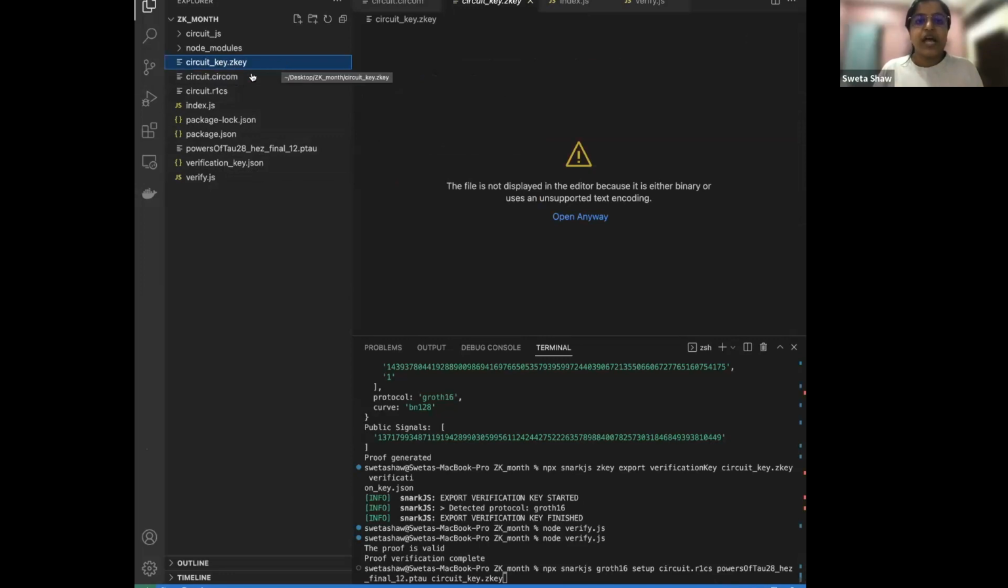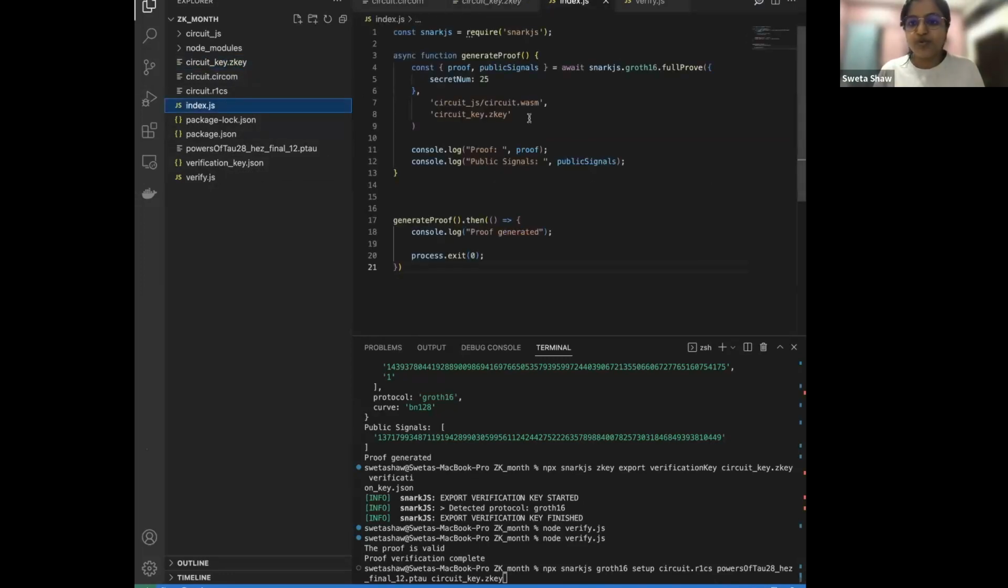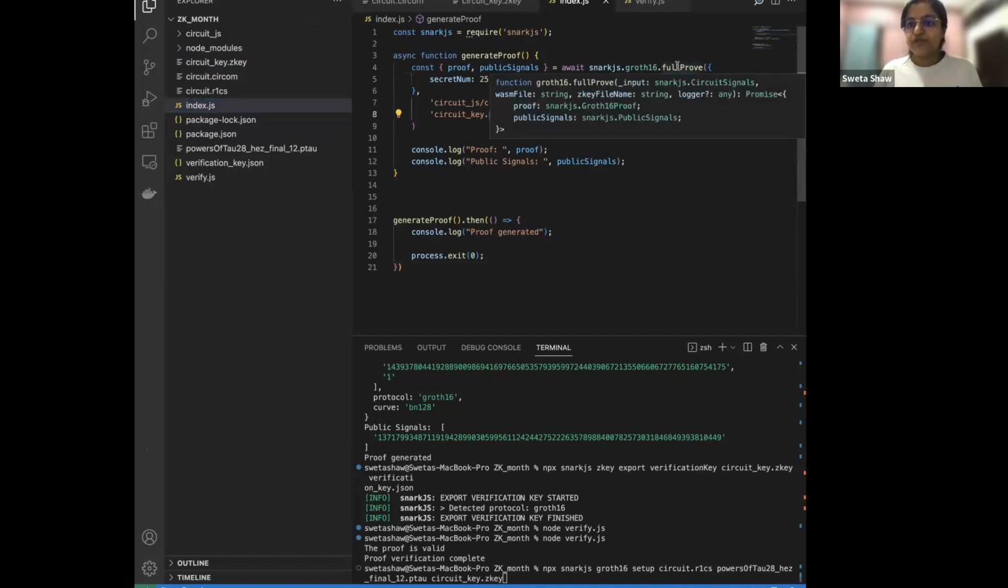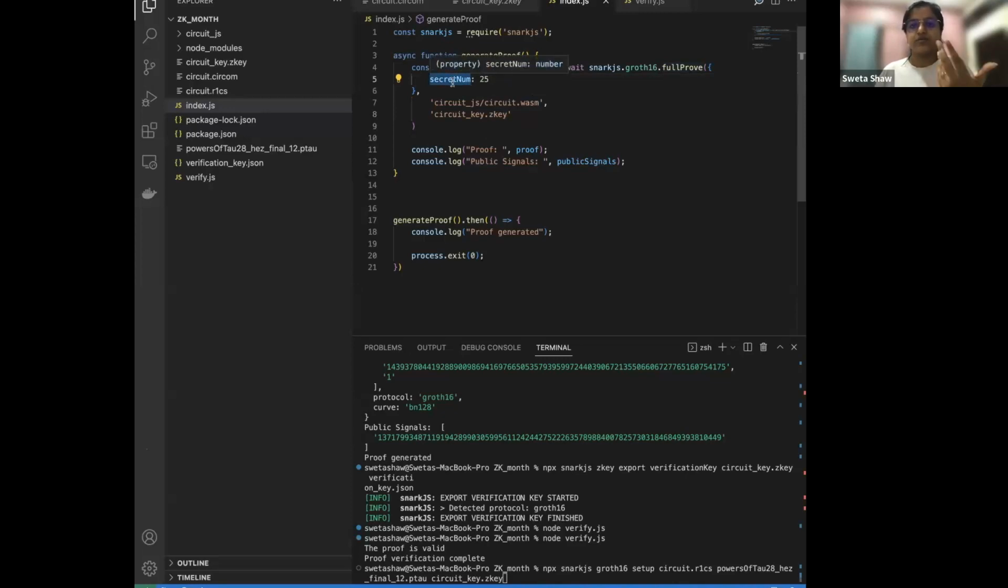Now this contains the proving key, and that is why when we were generating the proof using fullProve, calling this Groth16 fullProve function, we passed in the Z key file over here, because this is what it accepts. If you hover over the function, you'll see it accepts the Z key file name, where this file is stored, so that it can extract the proving key from there. Then it accepts the WASM file, and then our inputs, the circuit signals, which is a private signal that only the user should know.